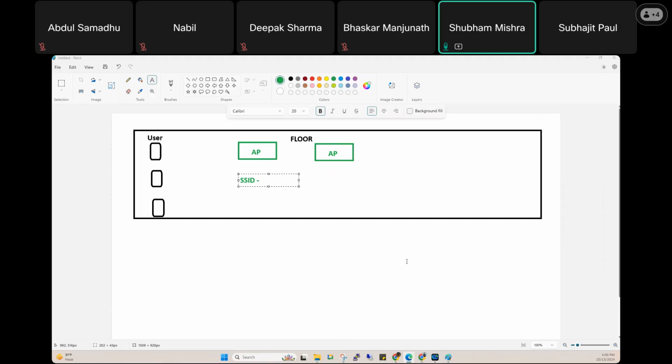For example, this company is using three SSIDs. The first one is, let's suppose, IT. The second one is, let's suppose, HR. And the third one is, let's suppose, guest. These are the three. Clear?